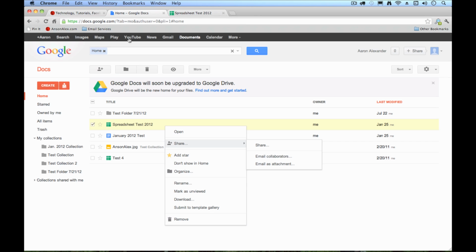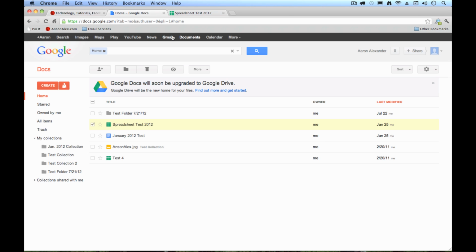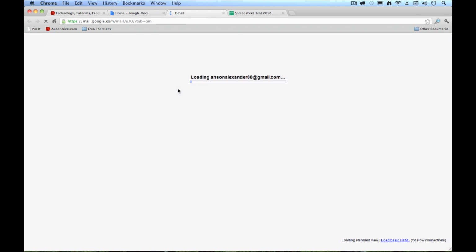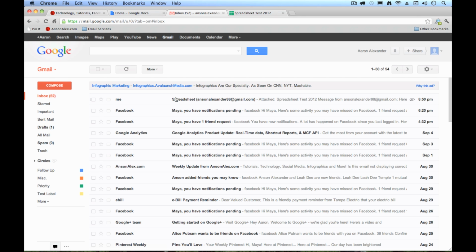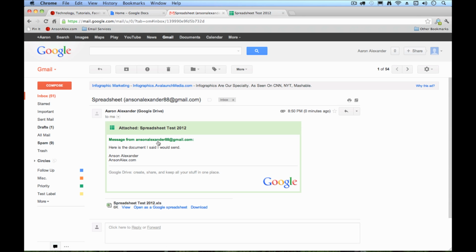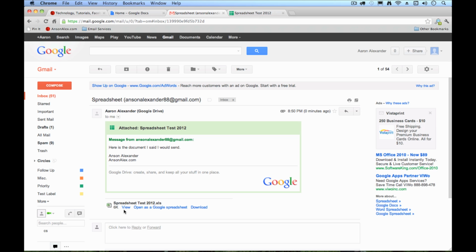And if I go to my email here, go to Gmail, it should already be in here. And there it is. So you can see here is a spreadsheet, and I actually don't believe I have Microsoft Office on this computer. I use Google Docs 100%, but you see that I have the option to open it as a spreadsheet, view it, but it's in an XLS file, and I could download it, and then I could open it up in Microsoft Excel.